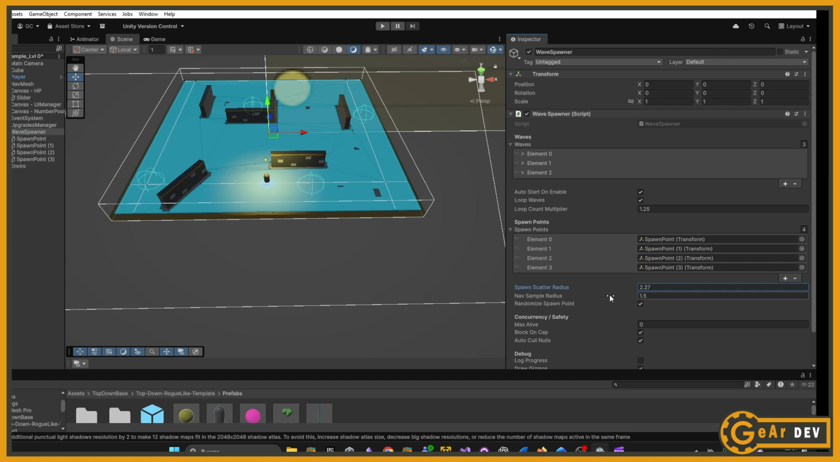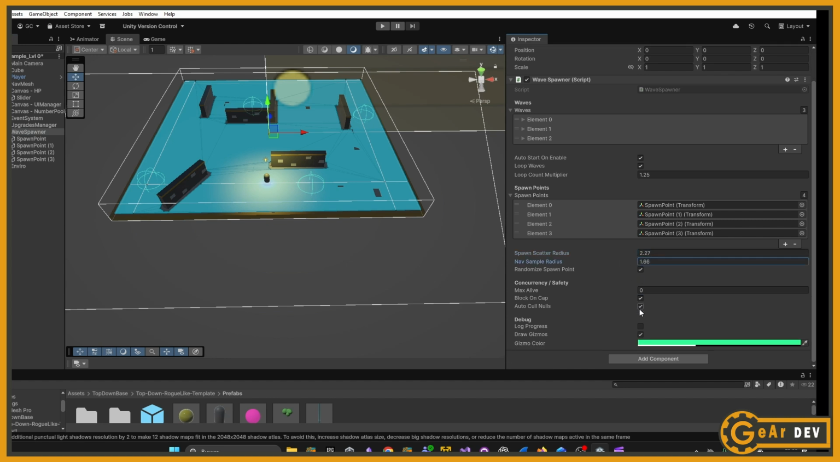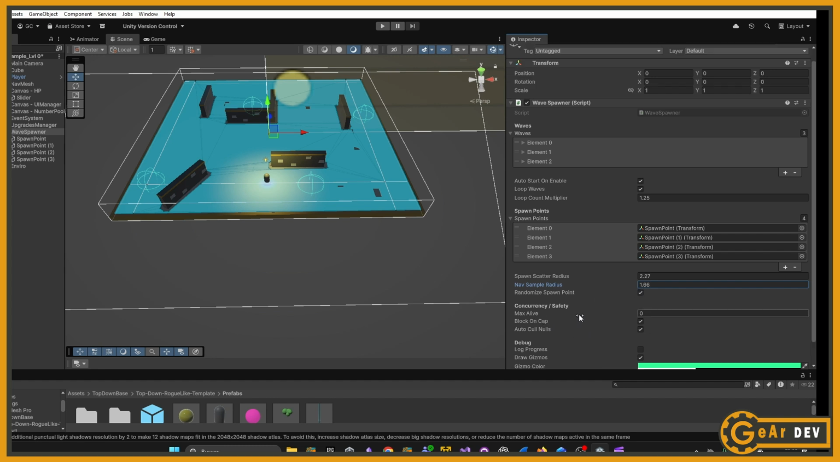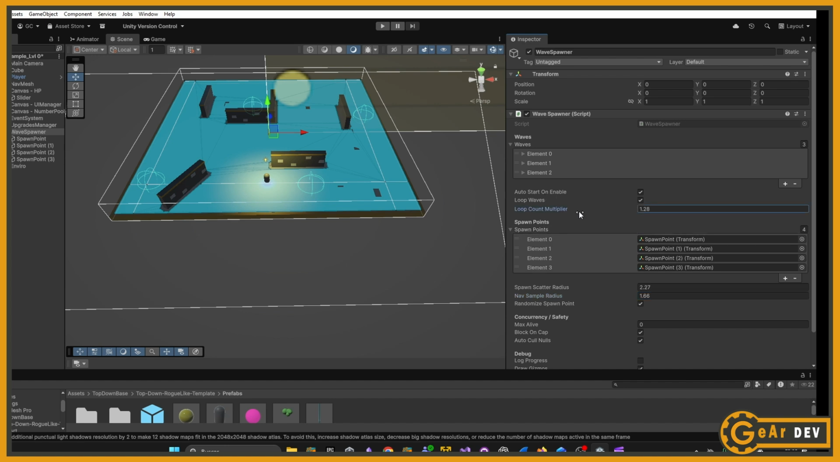Part 3. Flow and Difficulty Scaling. Finally, you have total control over the game's pacing. You can check wait until cleared to force the player to defeat all enemies before the next wave starts, or uncheck it for a chaotic, timer-based survival pressure.